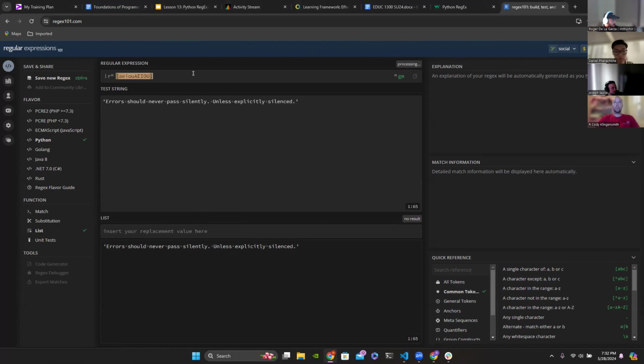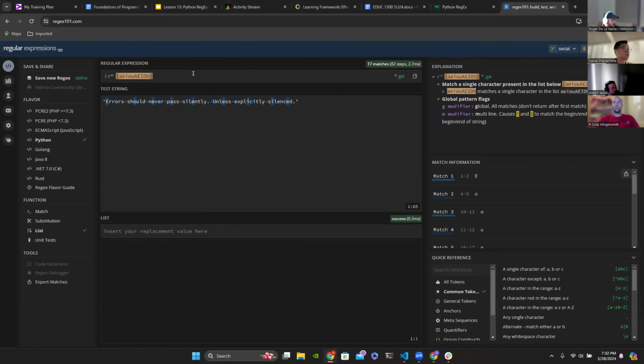Let's see if we do it over here. Well, it's working here. The listing doesn't really matter. Let's go ahead and just use this because we can start seeing some actual input here. So now we see it's grabbing all the vowels within here, whether they're lowercase or capital case.